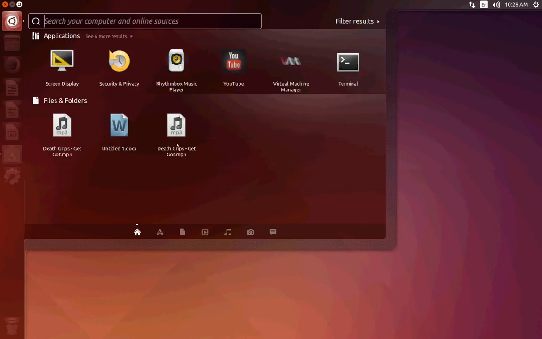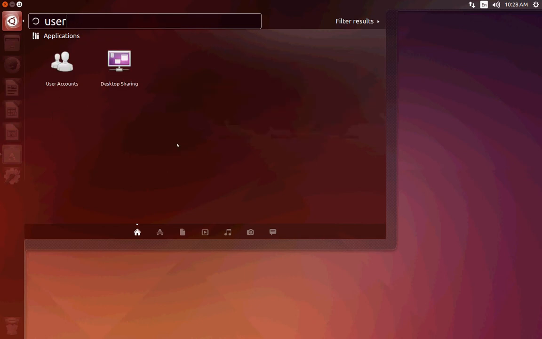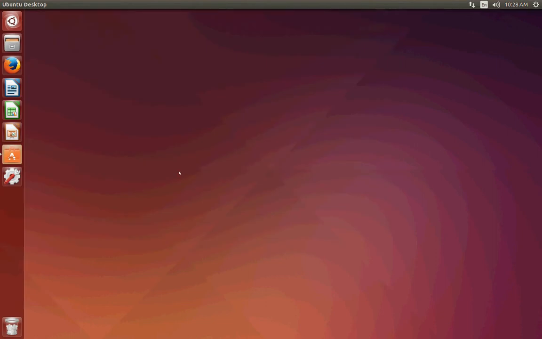Let's say you want to create a new user, for example, just type user. There's user account. Very handy. So these are all advantages. I would like to talk about the downsides, because this video is supposed to tell you what you need to know before you move from Windows to Ubuntu, or from Mac to Ubuntu.